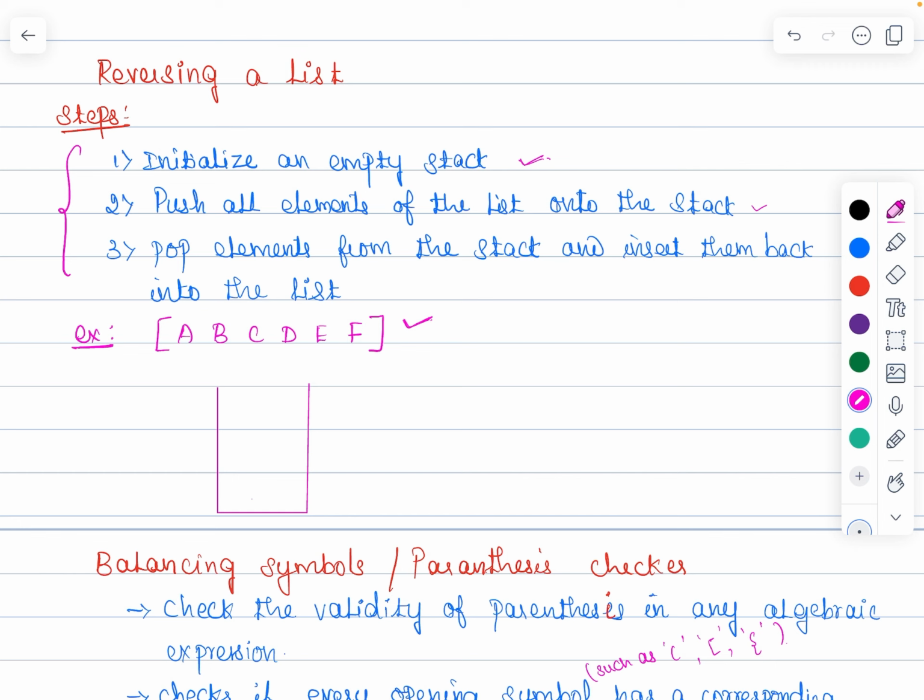Now push all the elements of the list onto the stack, one by one. First A will be pushed into the stack, then B, then C, D, E and F. All the elements have been pushed onto the stack, and the third step is to pop elements from the stack and insert them back into the list.